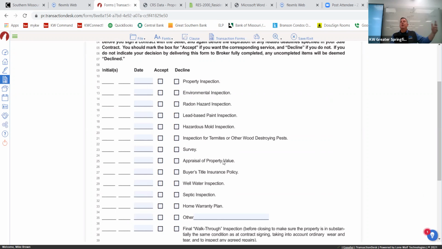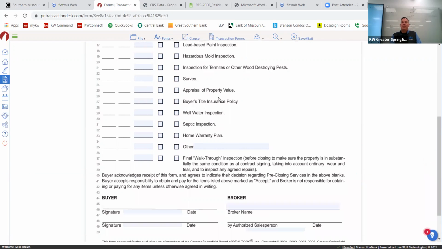And if something goes weird down the road and they say, well, you never told me I should get a property inspection. Look, you signed saying you didn't want one. Appraisal, property, buyer's title insurance. They're almost always going to need that. These are just on rural areas usually. Home warranty plan. So I have offered it to them here and on the warranty form and other.